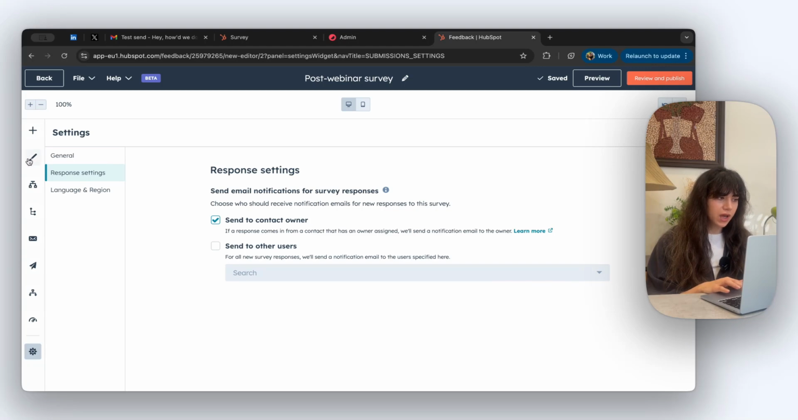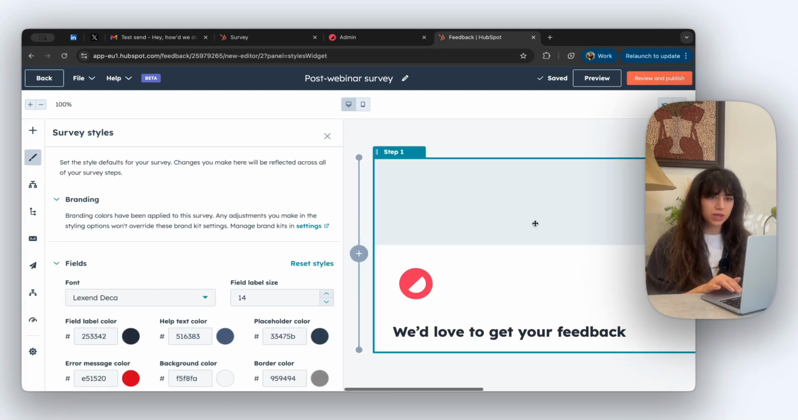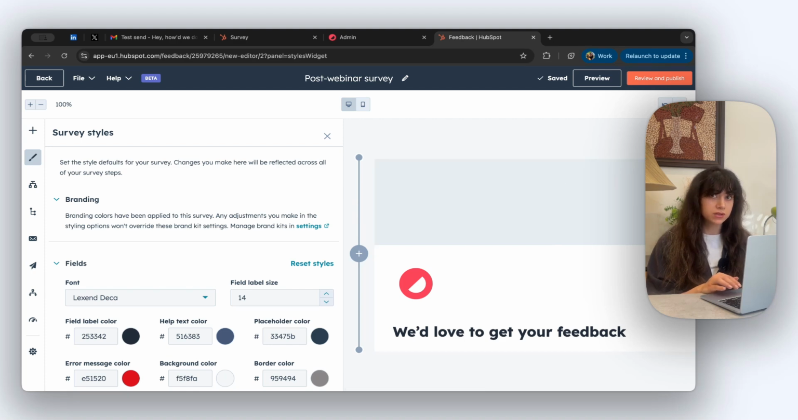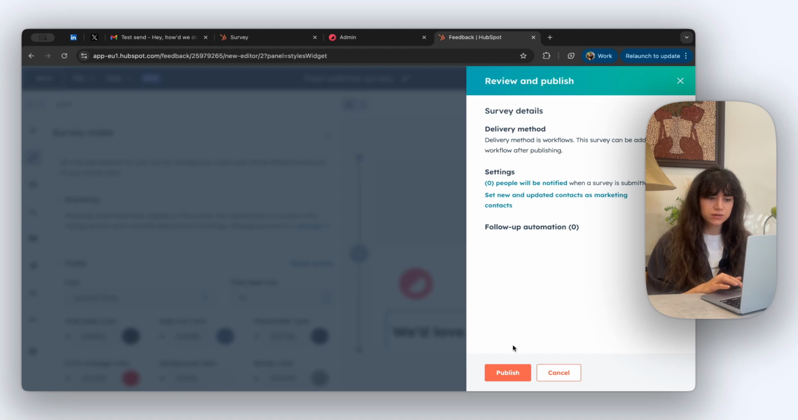And once you are happy with everything, we can go ahead and publish our survey. In the top right corner, you have the Review and Publish button. Click on it and publish.